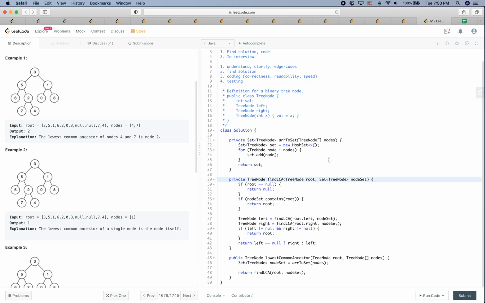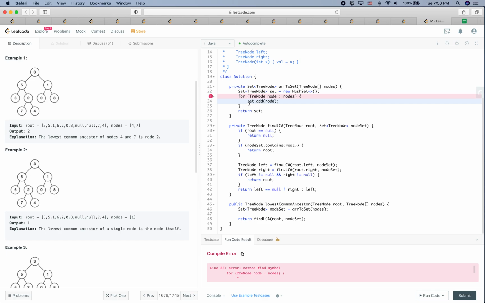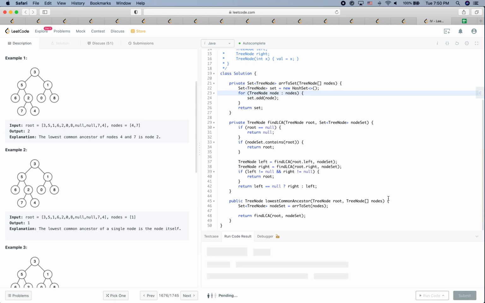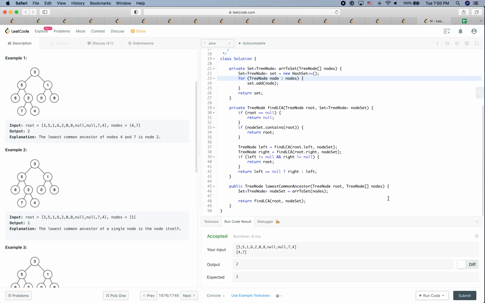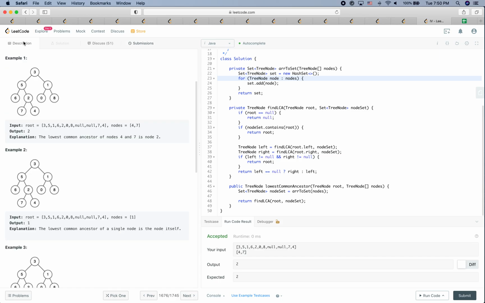So it looks fine. Let's run it to see how it works. It's a compile error. Let's try to fix this typo. Alright, so it works. Let's give it a submission. Okay, so everything works well.